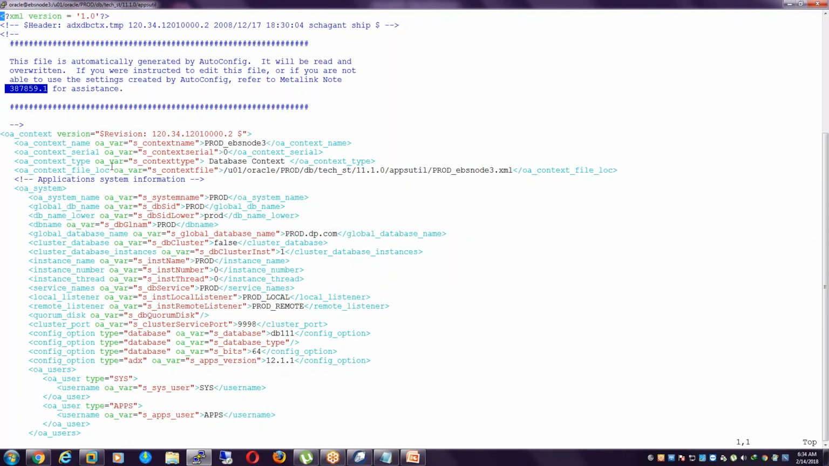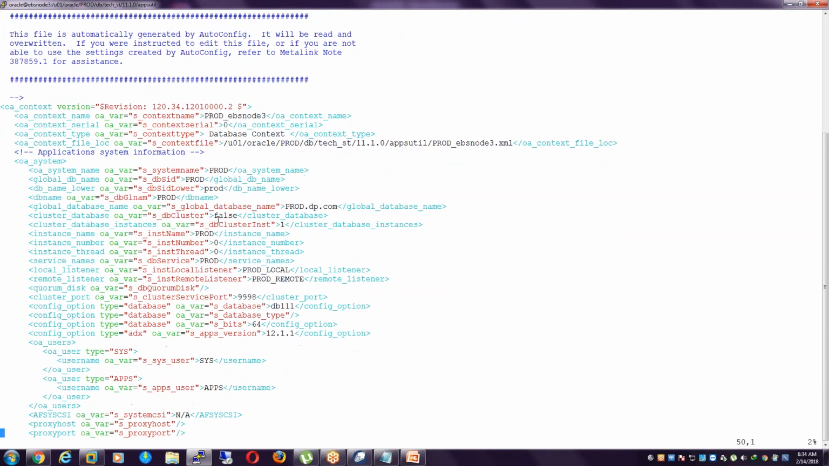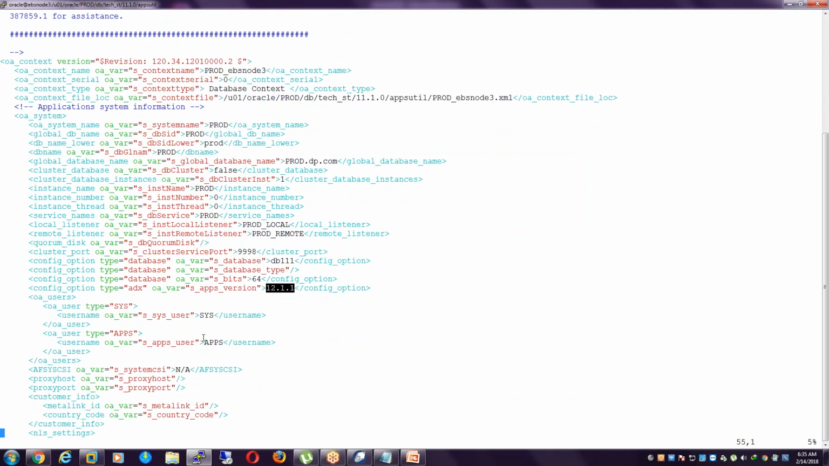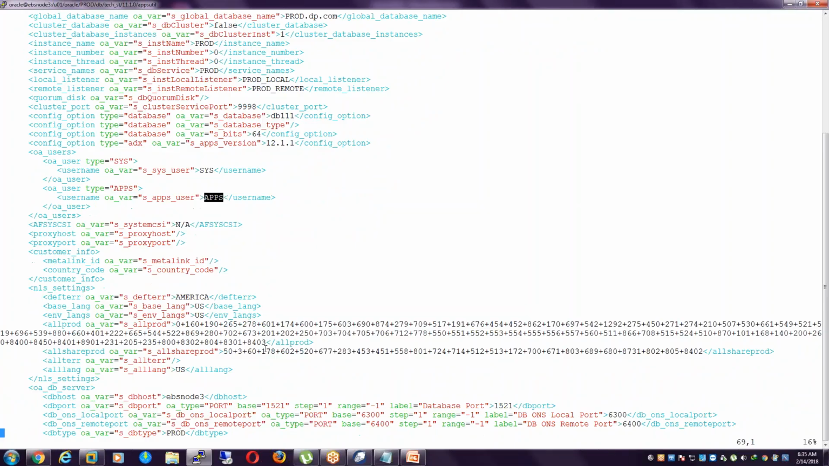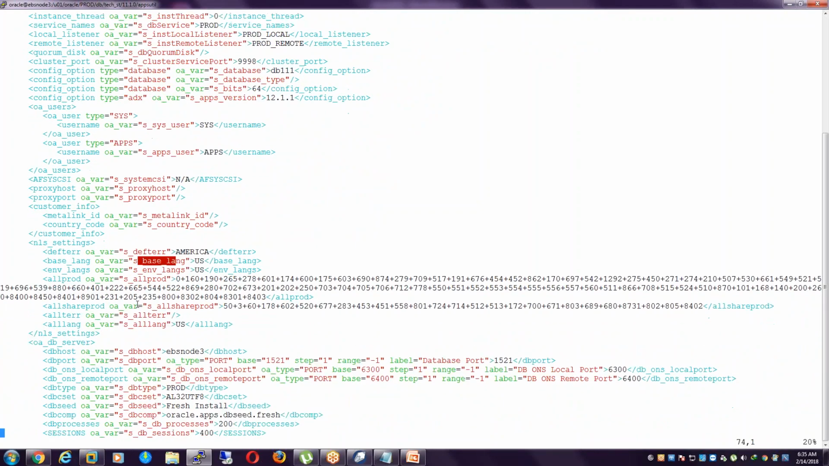So what we have in that. What is my Oracle apps version? With the help of this variable, s_apps_version, I'm using 12.1.1. Okay, what next do we have? What is the apps user? The apps user is apps. What is my database territory? It's America. What is my base language? US. So each and every piece of information will be seen.